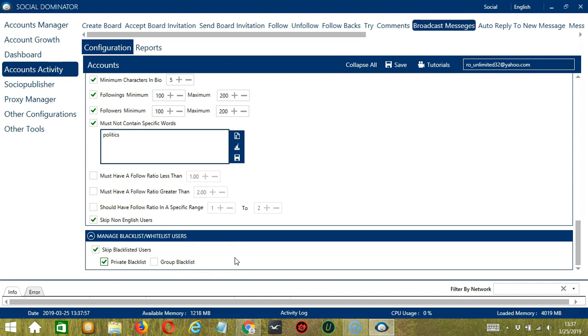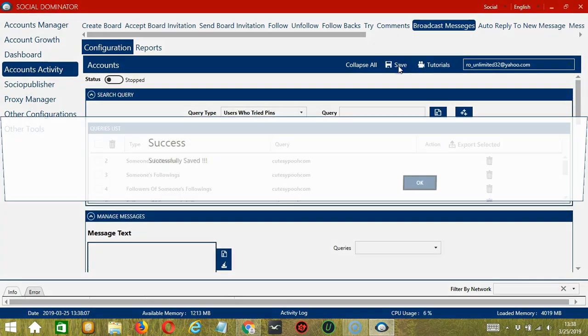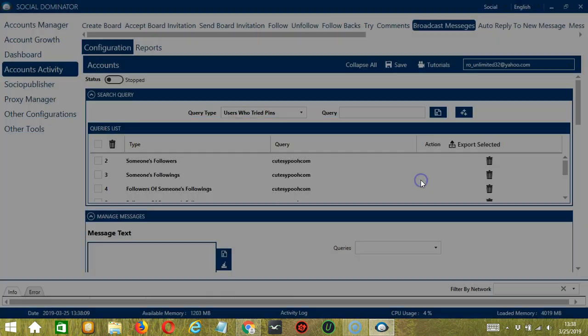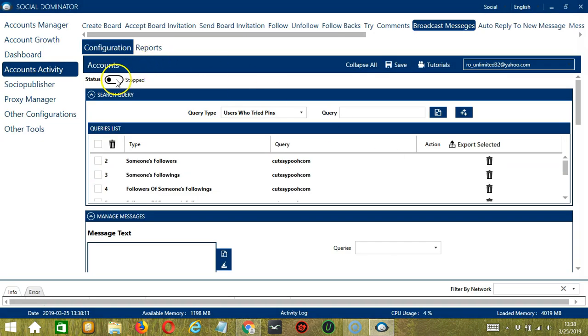When you're satisfied with all the configurations and are ready to start sending messages on Pinterest, let's scroll up and click Save. Success. After saving, let's click the status button to make it active. Now that it's active, let me show you another option in automating broadcast messages on Pinterest through Socinator. This one allows us to create campaigns, which is perfect for multiple accounts.